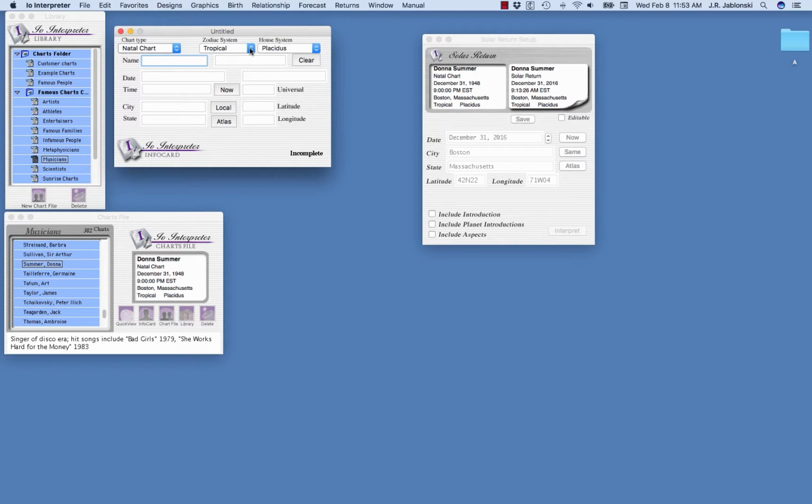Then we'd select the zodiac system. Tropical is the default. You can choose sidereal if you want. House system. Placidus is the default unless you change your preference setting, which you can do, but you can choose any of these house systems. We'll stick with Placidus. Now let's enter the data for the individual.